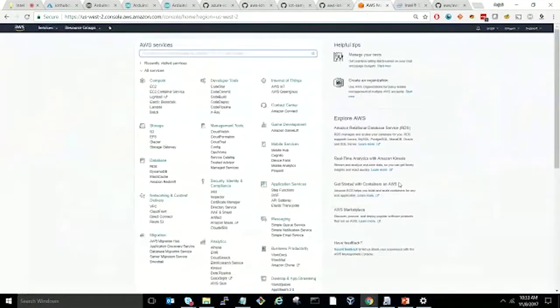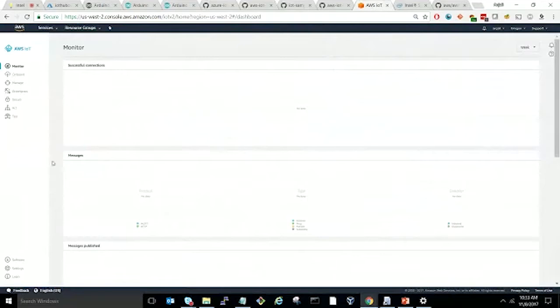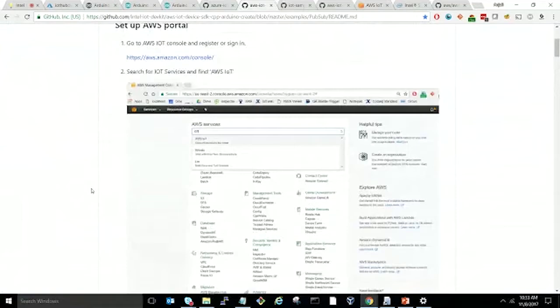So this is the landing page for Amazon Web Services, and if you have used it for other services, you would be familiar with that. A lot of developers use EC2 if you're developing for the backend. I searched for IoT there and got to this dashboard. There are lots of setup steps that I will not be going into today, but they are very well documented on both the sample links that I've provided.